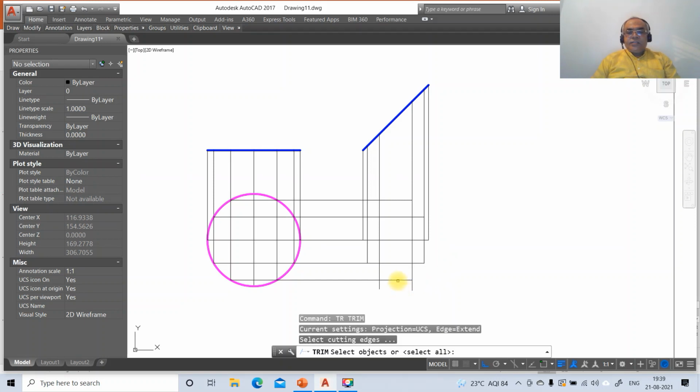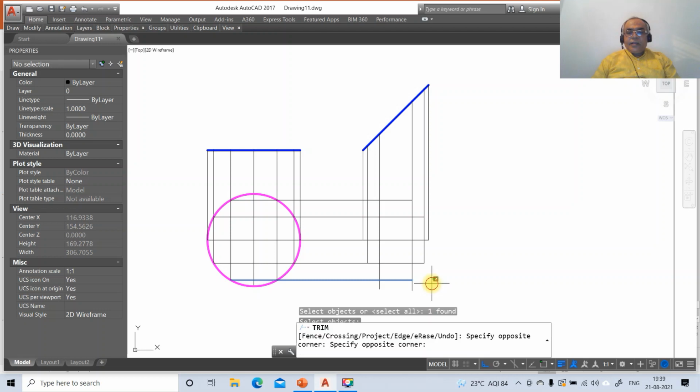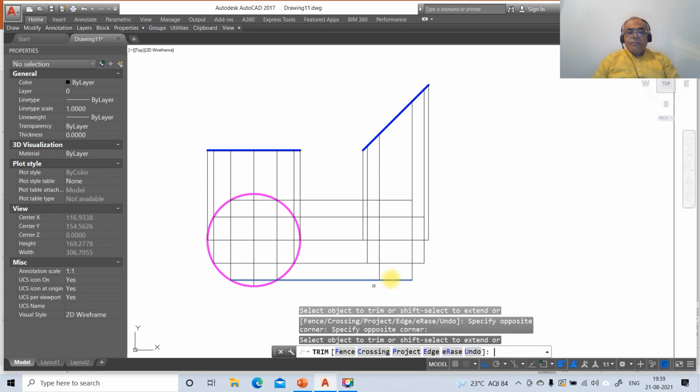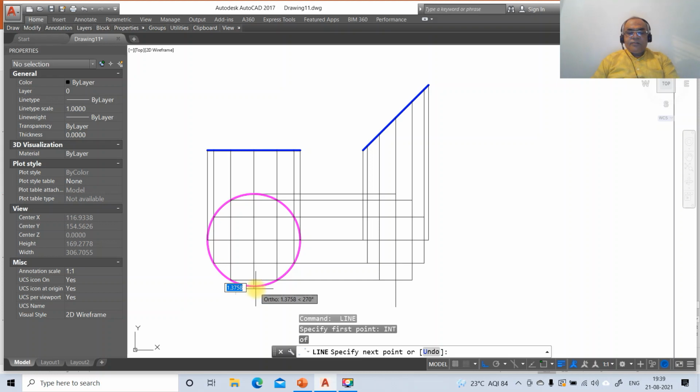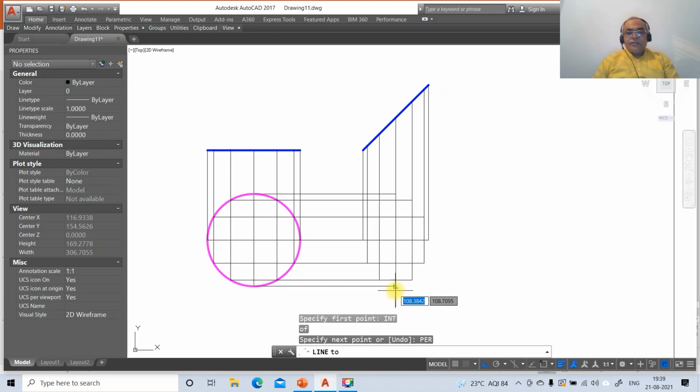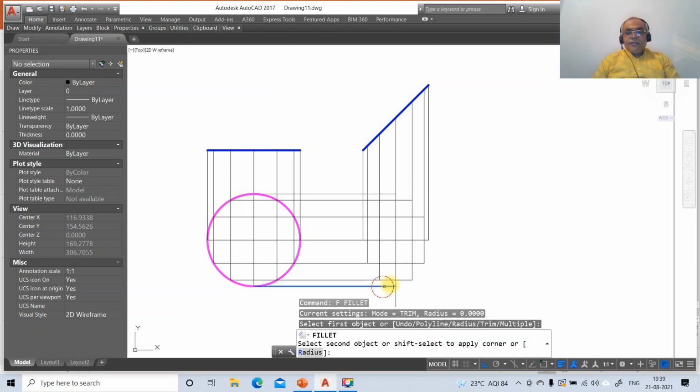Use the trim command, select this as the cutting edge, and this as the object to trim. Then go to line, take the endpoint of this and draw a vertical line, take INT of this and draw perpendicular to this line. Similarly, go to line, take INT of this and draw perpendicular to this line. Then go to fillet between these two.